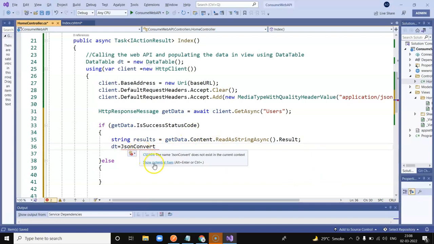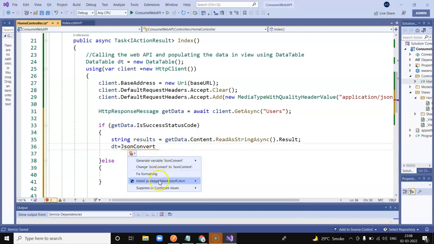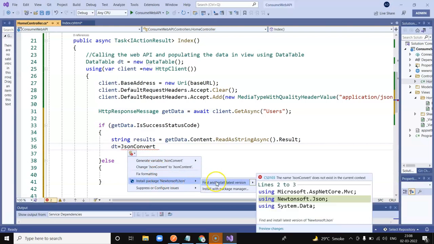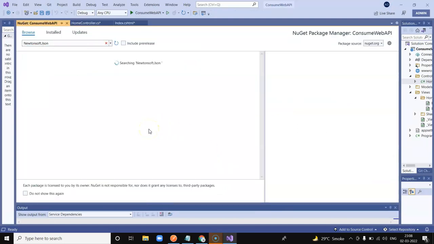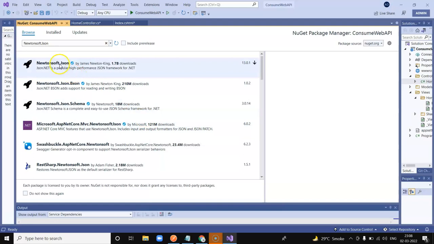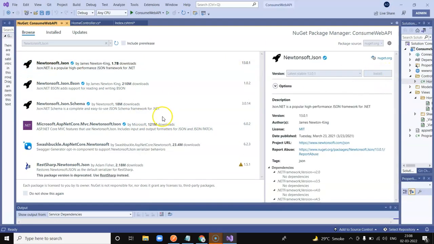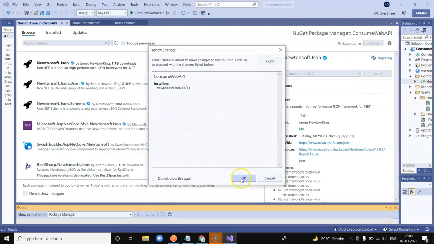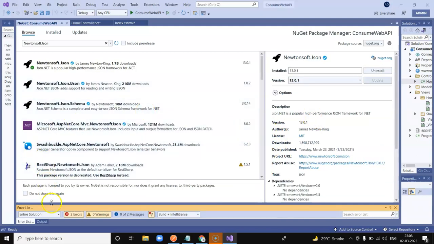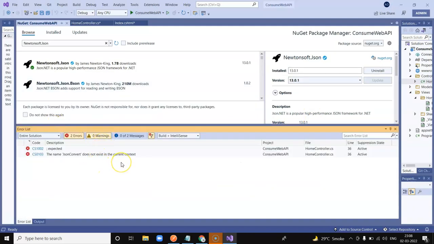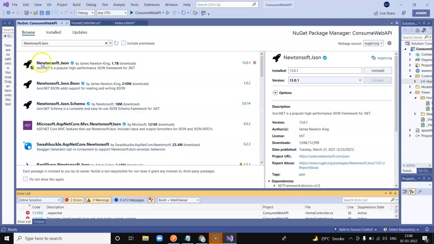So just click on this and say install package Newtonsoft JSON. Just click on this, it will get installed in the package, this one, and we say okay. I think it's installed. You can see an active tick over here.